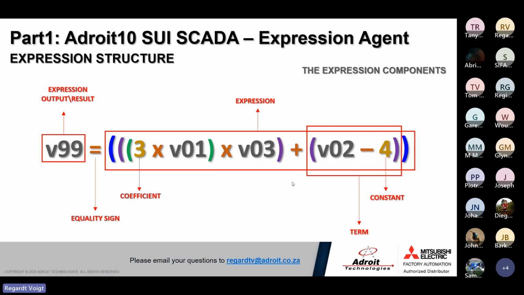So that is what we call a coefficient. Then an unknown variable or a variable that changes will be represented as a V value or input. So V02, that's a variable. For expression agents in both GOT and Adroit SCADA, it's important to note that the only unknown variable here would be V99. Anything within the expression agent cannot be unknown, but it can be changing. So V02, it's not unknown, but it's a changing variable.